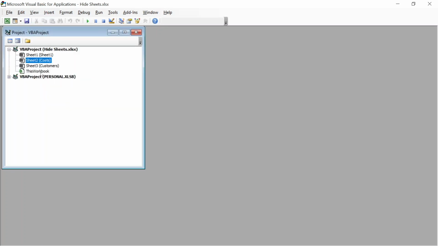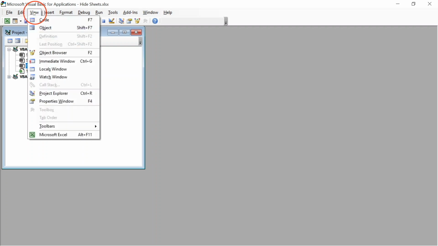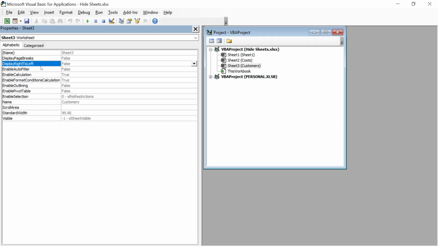From here you can select which sheet from your current file you want to hide, and then go back to View tab and now select Properties window. We have some properties here, but the one that we are looking for is called Visible, this one here. Just click on the box on the right side, and drop-down menu arrow will appear.